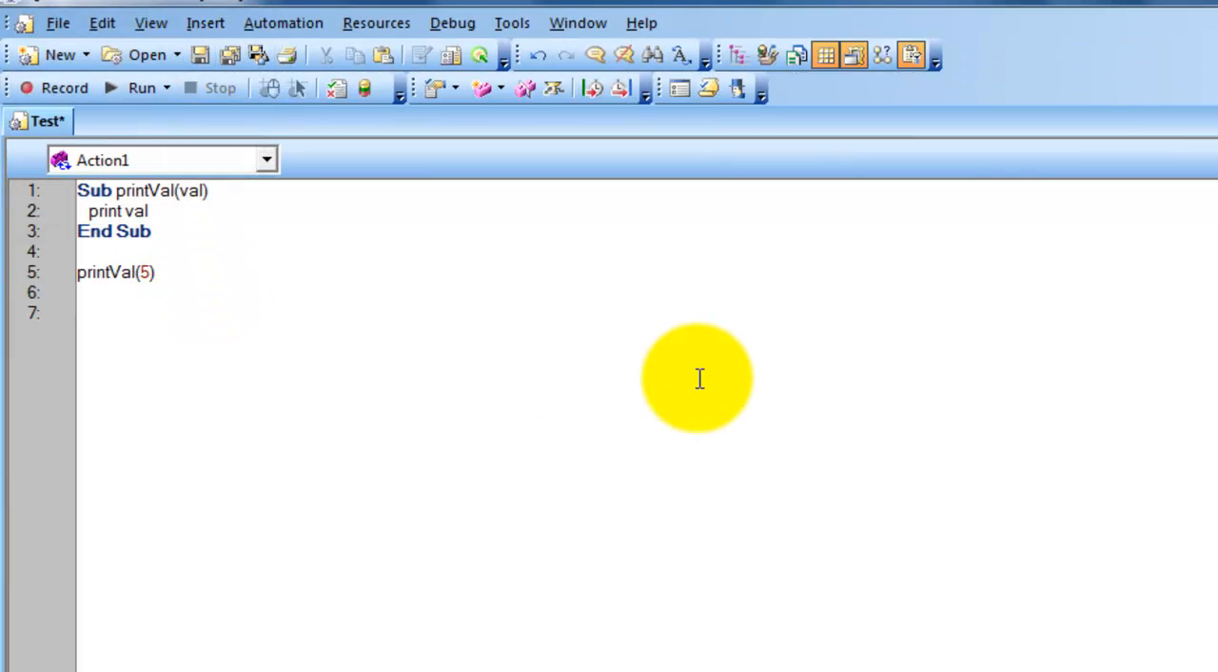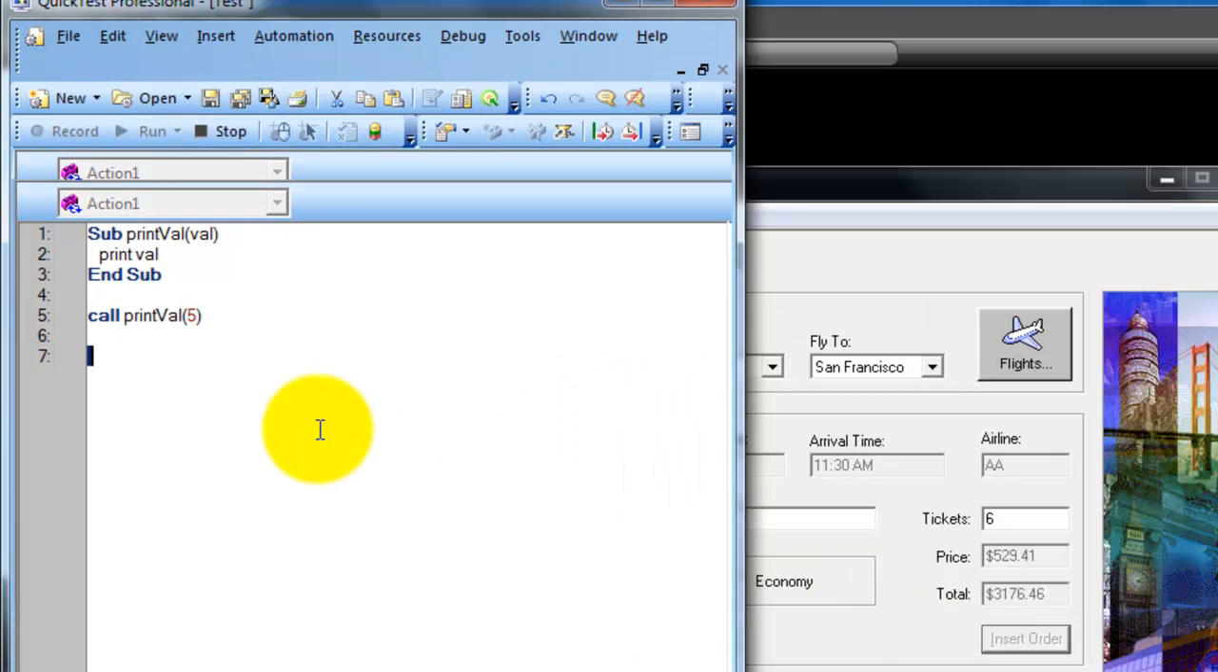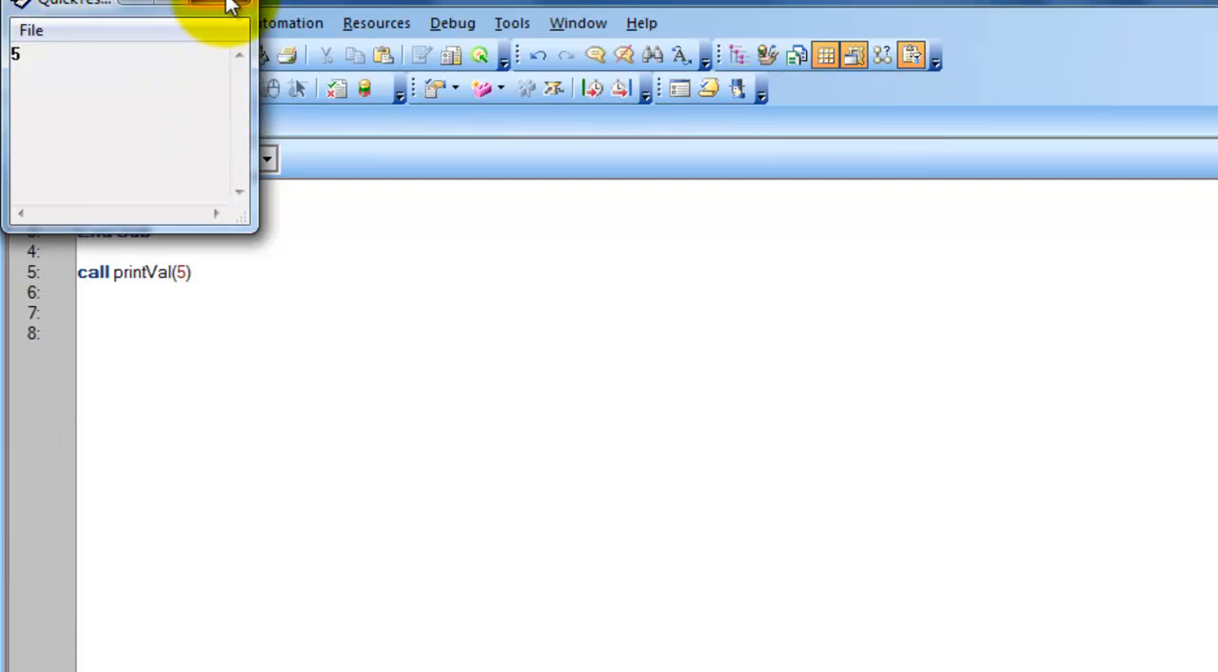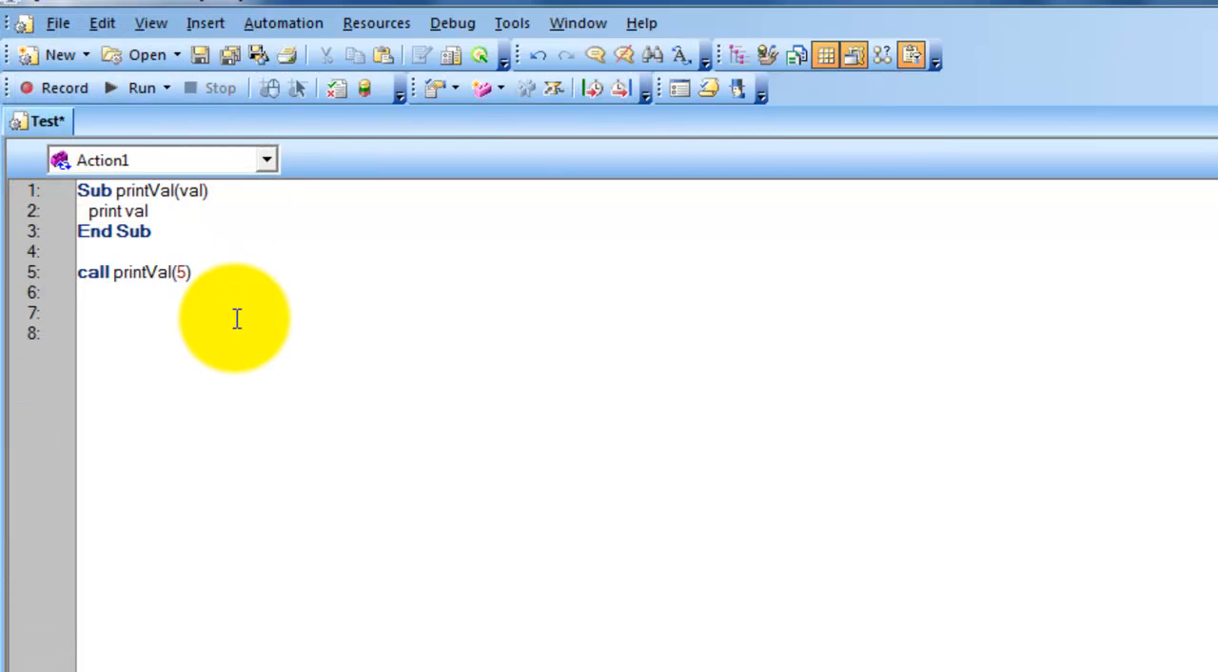In the same way, you can use call. It will print 5. Now, for example, say you need to print two values. There is a slight difference between having one argument and having two. That is the reason I am explaining how we can invoke a sub procedure when it has a single argument and when it has multiple arguments.